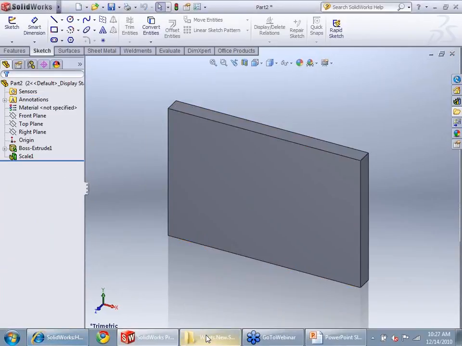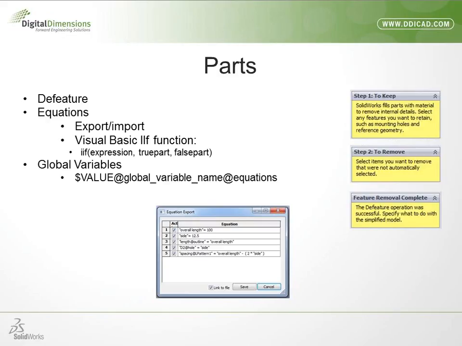Okay, where are we here? Okay, so now we get into some really cool stuff that you can do with parts and equations. You can now import and export equations, and you can do the Visual Basic IIF function, so an if-then kind of function. I'm not a programmer, but I know a little bit of the logic stuff from 100 years ago when I was in school. So anyway, I'll show you some of that stuff.